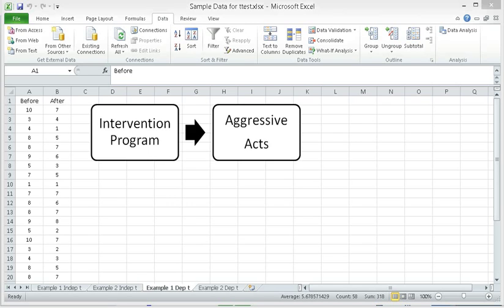Today we'll do a demonstration on the t-test, or paired sample t-test. It's also known as the t-test for dependent samples or t-test for related samples, and we'll be doing it using Excel.